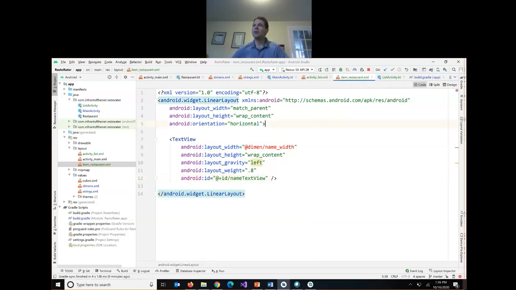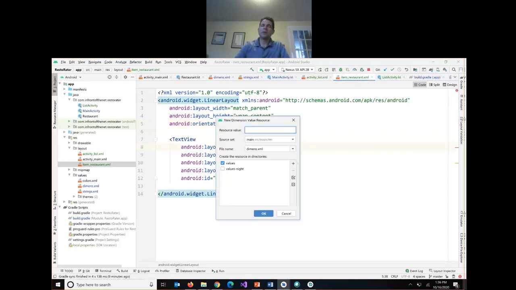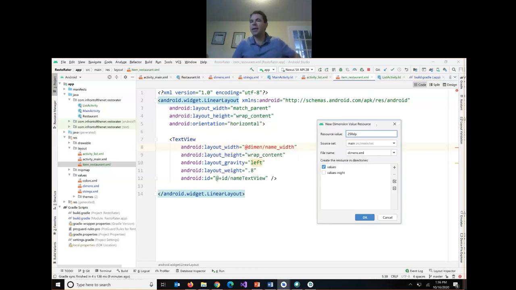I do need to create this dimension resource. We'll maybe try it at around 250 dp. We may have to adjust it. So I'll create my dimension resource. You could create it manually in the dimensions file. I'll just create it manually for now.